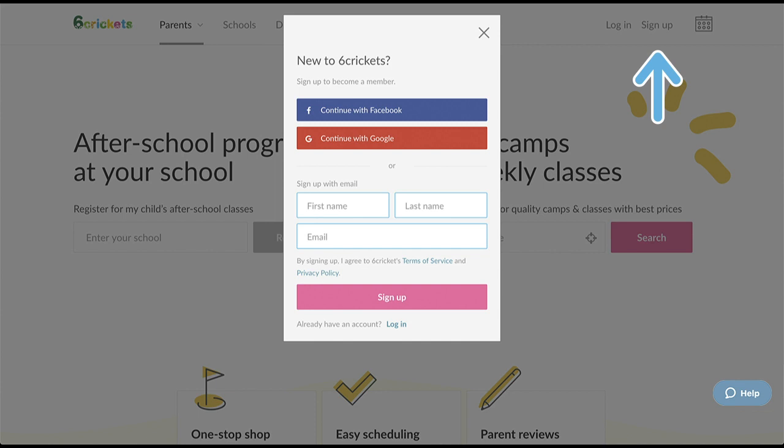If you received an invite email from a school to use our registration service, then you want to be sure to use the same email address at which you received that invite email. This is important because when the school sent you that invitation email, a provider profile was created and associated with that same email address. Feel free to pause this video now while you create your 6Crickets user account.